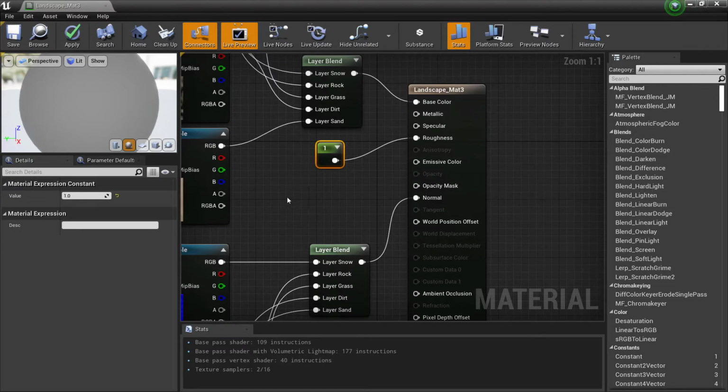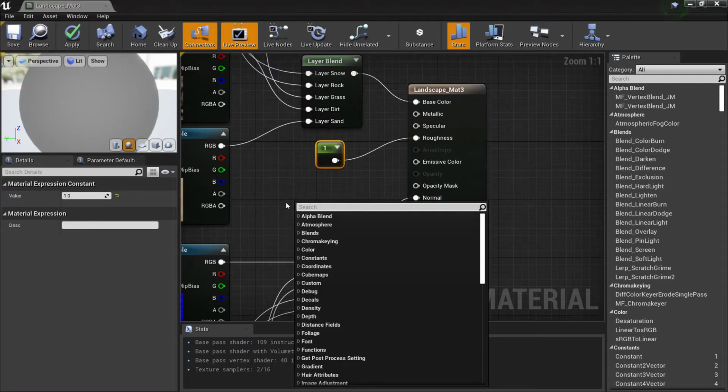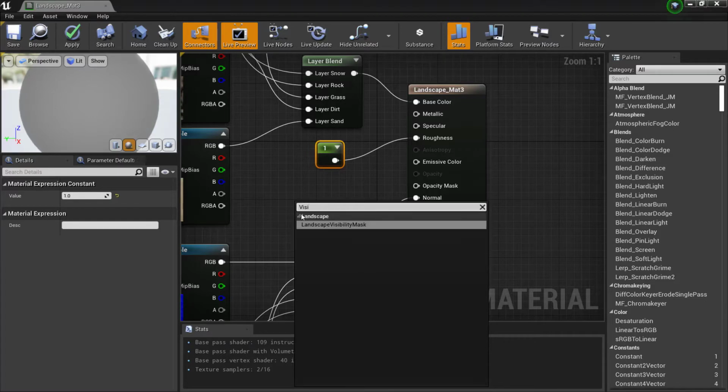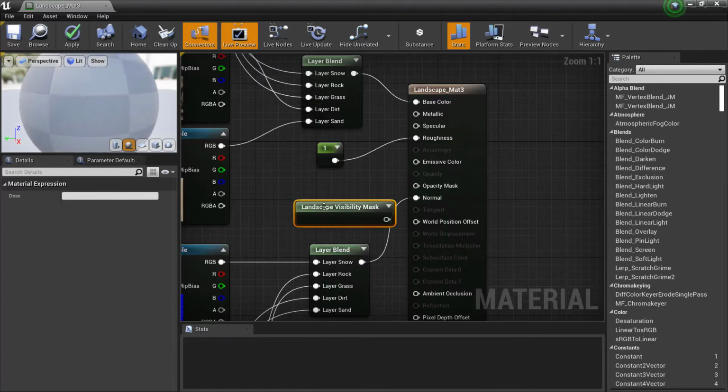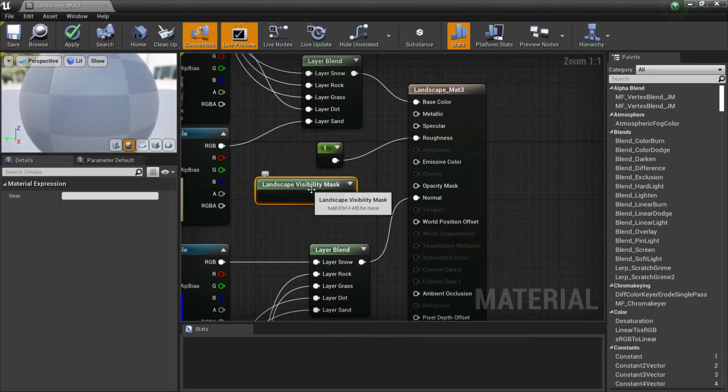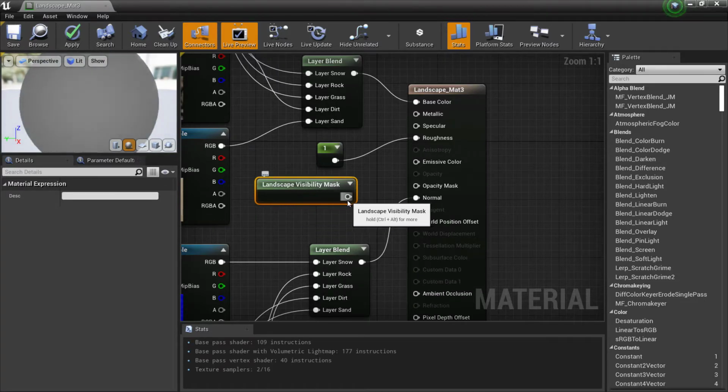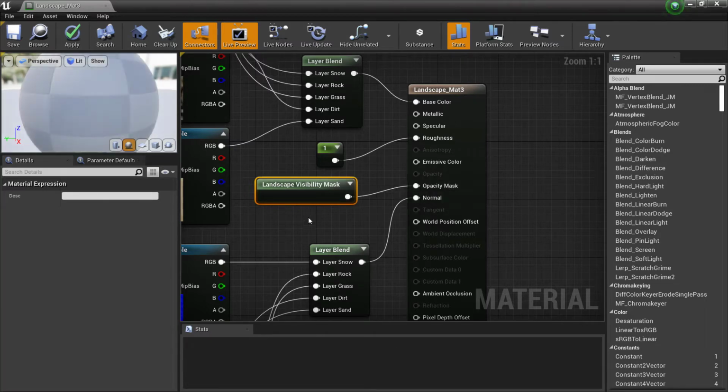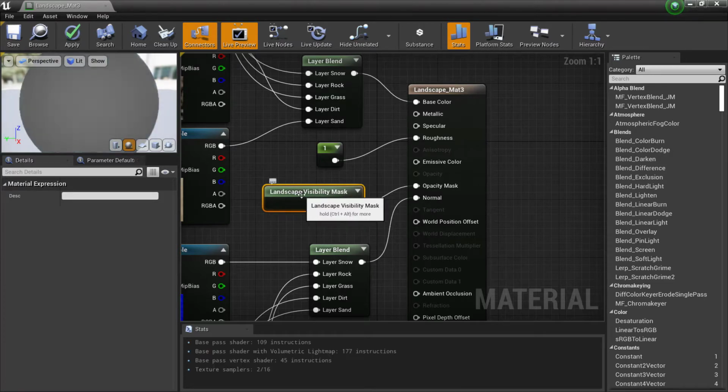So right here we want to come into the blueprint area somewhere free and type in visibility mask, and the only one that we should get is what's called a landscape visibility mask. If we select that, we get that piece of code, that bubble, and we're going to attach that to the opacity mask. This is going to allow us to add or remove, make visible or not visible, points or vertices within the landscape itself. The effect of this will be like we're cutting a hole through it.